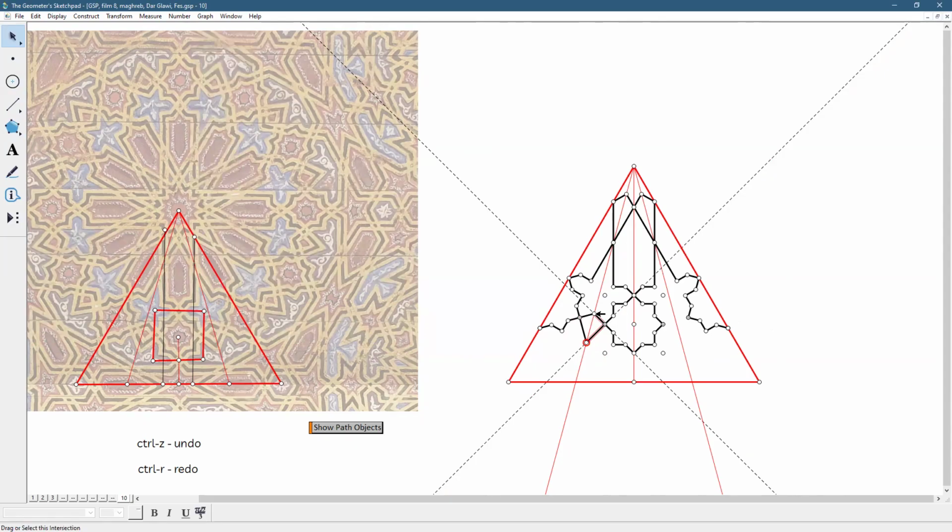Okay, so what I do, I just do this and double click on this. This is transform, reflect. Okay, so you see most of the pattern we got already. We don't have this bottom part, but we will do it in a moment. So what we do now? First, I don't need these points.